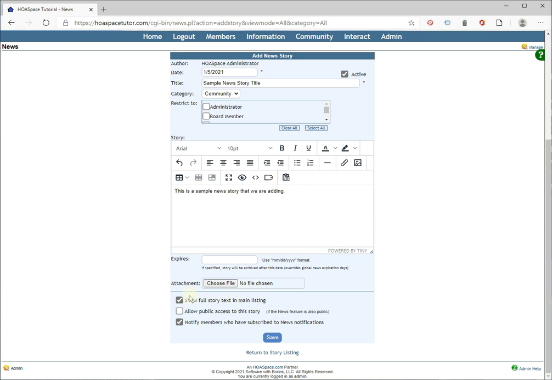If you uncheck this box, it's probably important to make sure the first 10 or 15 words of your story are indicative of the rest of the story, so that people can get an idea of what the story's about, other than just the title. So keep that in mind when you're setting up the actual text for your story if you're not going to show the full story. The next option is allow the public access to this story.